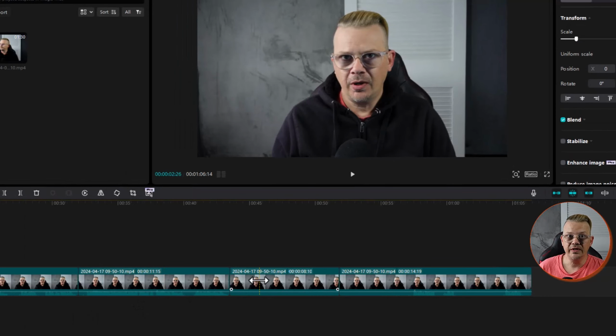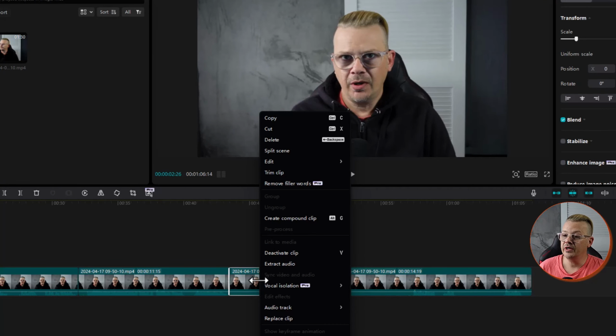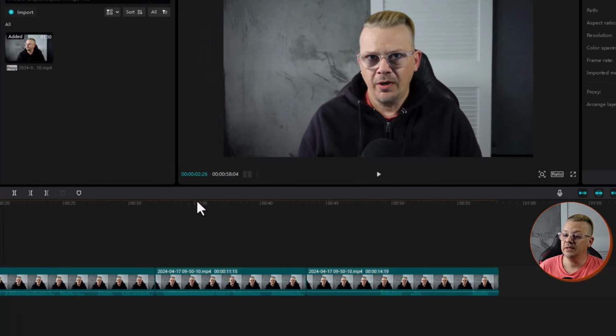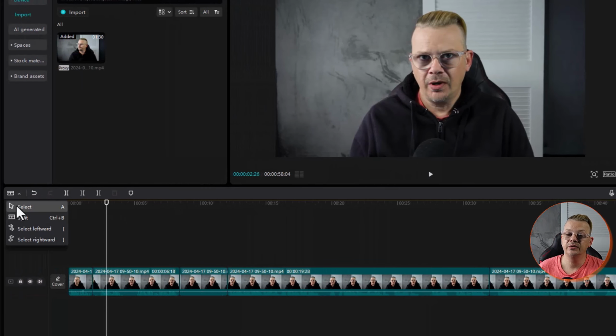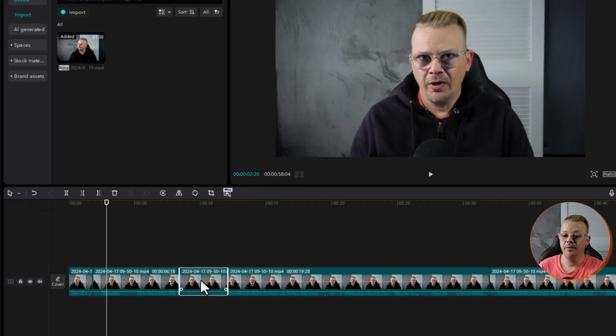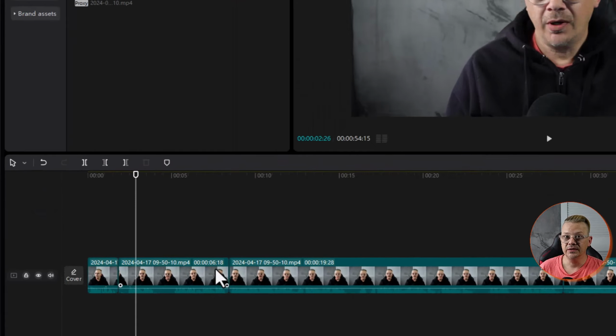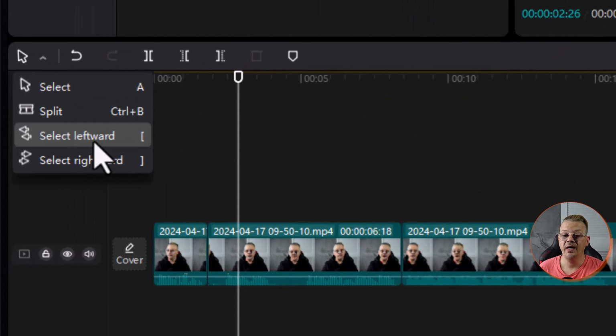And now we've got to get rid of this stuff. So we can either go over it or right click and say delete. We can also switch back to our select tool, which would also be keyboard shortcut A. We can say A and it'll switch, and we can click and hit backspace on the keyboard. That deletes. Under this menu, you also have select leftward and select rightward.